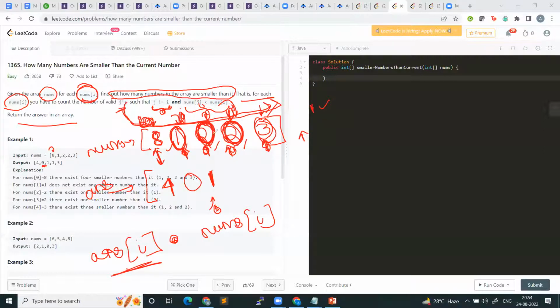I want to see how many elements are smaller than this 2. So again, I will iterate through the array. Is 8 smaller than 2? No. Is 1 smaller than 2? Yes. So my count becomes 1. Is this 2 smaller than this 2? No. Then when I come here, I have to skip this position, right? Because j should not be equal to i. You don't want to compare the number with itself. So I come here. Is 3 less than 2? Definitely not. So for this 2 also, only one element is smaller than this 2. So I write 1 here in the answer array.